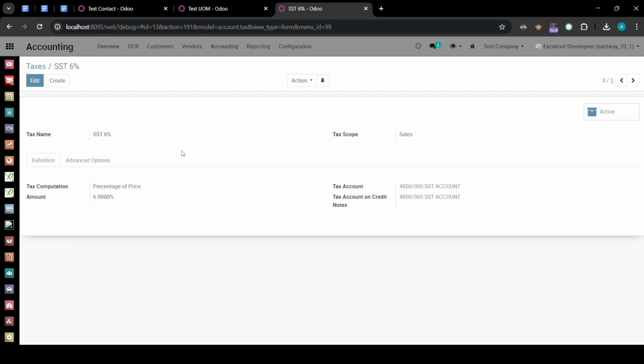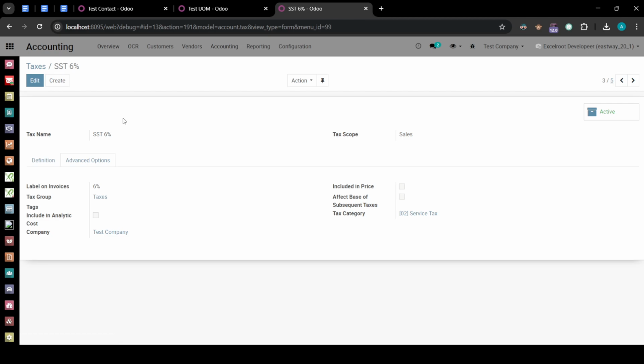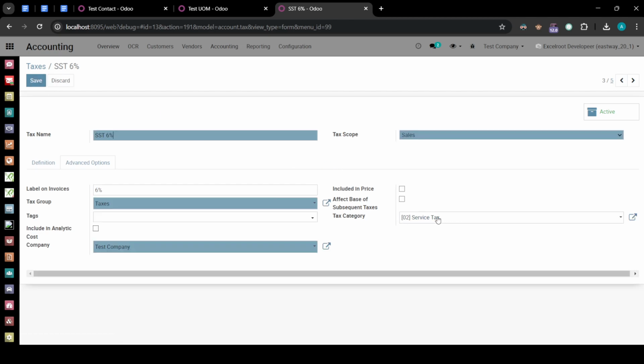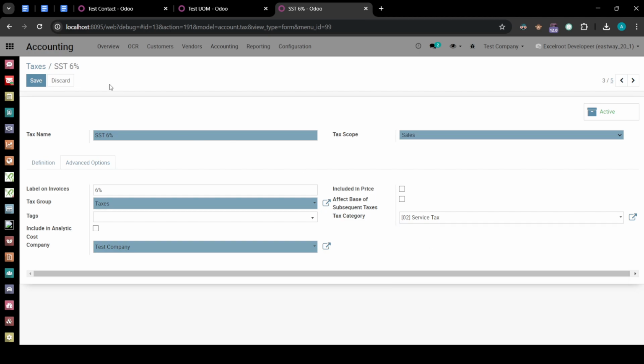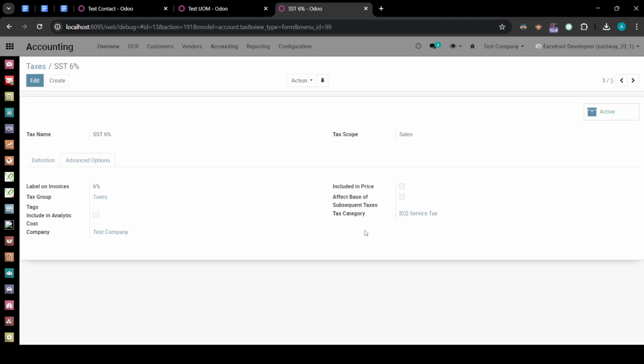What you have to do is navigate to advanced options and then apply a tax category for this. Commonly, you can just use the service tax category since this is a service sales tax. So that's what I've done in the current case, and then I can save. And you have to do this to all the taxes that you want to display in the LHDN portal.